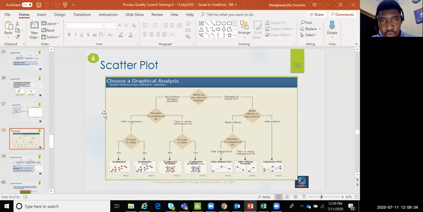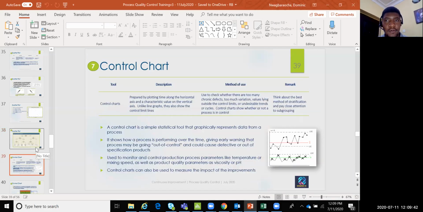So yes, you can also use your graphical analysis to do your scatterplot. Then you get more information. It tells you more about that product, that program. Okay, so that's for all of those.